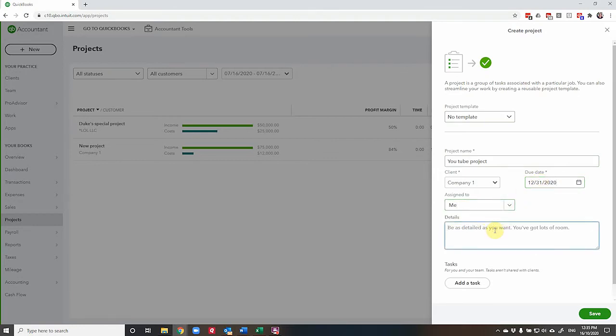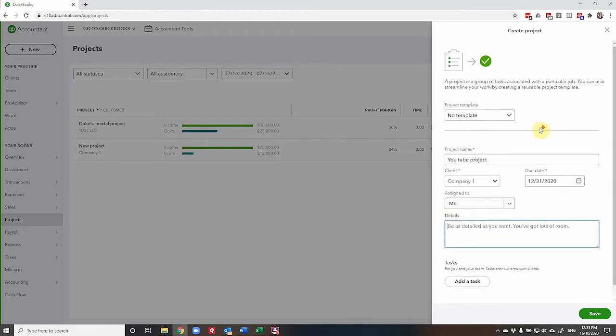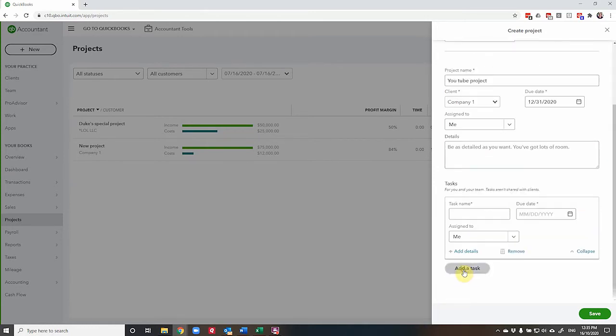We'll assign it to me. Now here's where you can make as many notes as you want. As it says here, there's lots of room, so anything to do with this YouTube project or whatever project you're doing. And then you can assign tasks. So it's also got a little bit of project management in here. Not only is it useful for tracking the income and expenses. I'm not going to explore that here, but poke around.